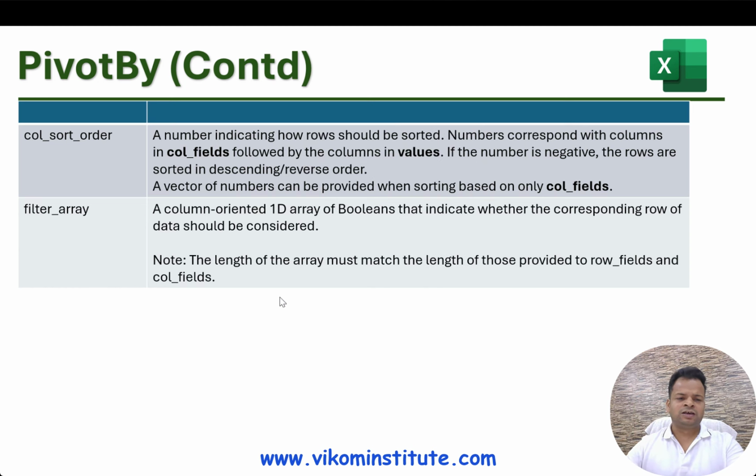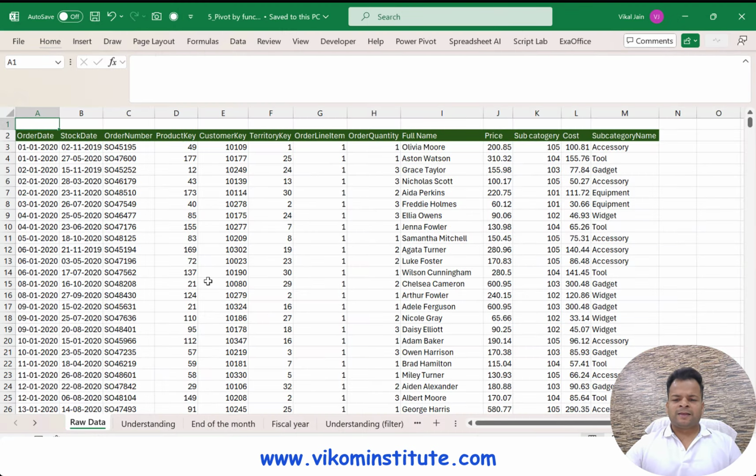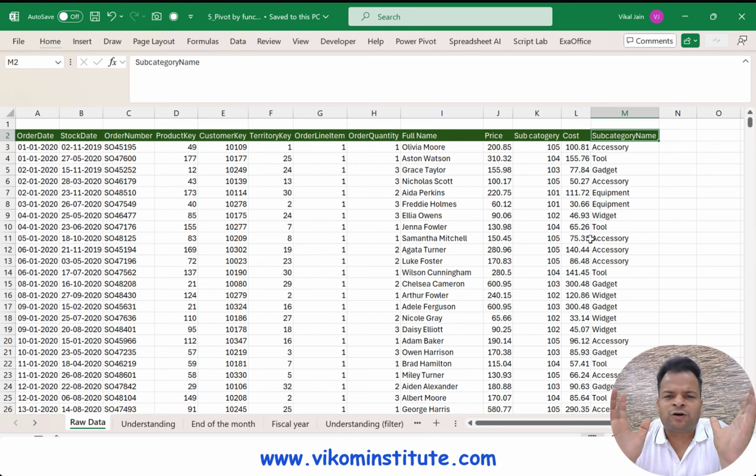If we are going to start with the example, so let's begin. Now on the screen, here we have raw data. In this data there are order date, stock date, order number, product key, customer key, territory key, order line item, order quantity, full name, price, subcategory, cost and subcategory name. This data has lots of columns and we can create a pivot table from it. That is quite easy, but I'm not going to create a pivot table. I'm going to use the PIVOTBY function of Office 365.